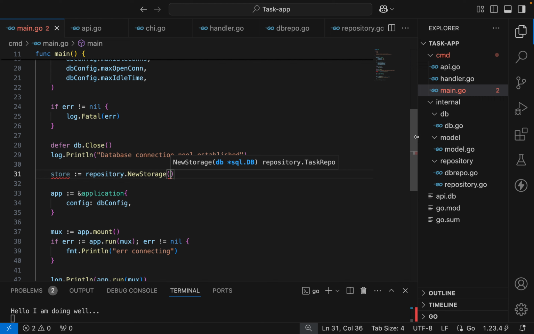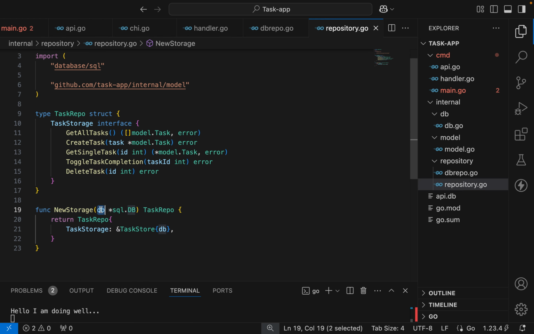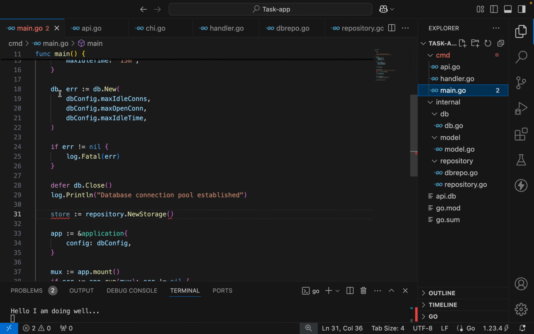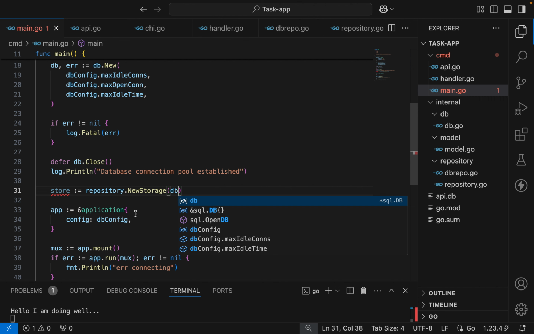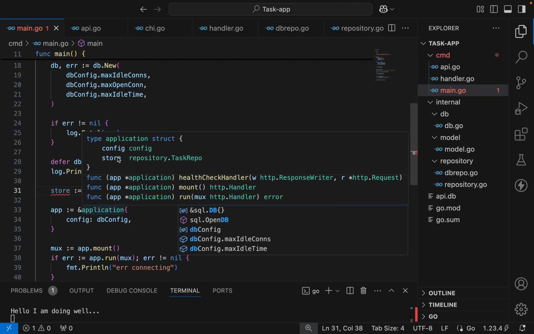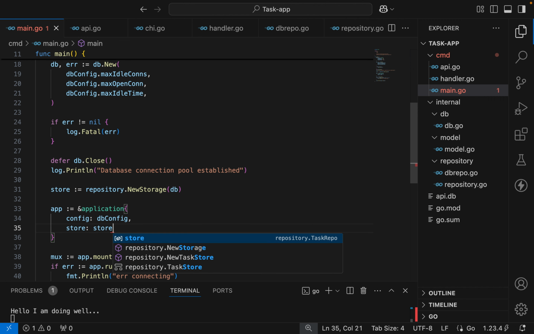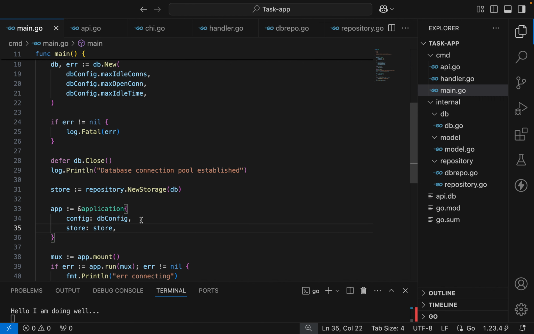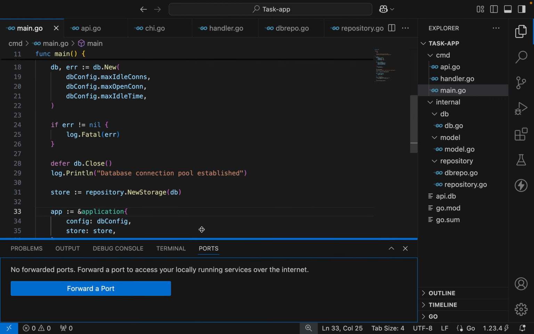This guy takes a DB, and we're getting a DB result here. So we're going to pass in our DB. Then in the instance, because we come here, it has config and store. So we are going to set store. I just call it the same name, store, and that's all. Okay, so let's check our development server.